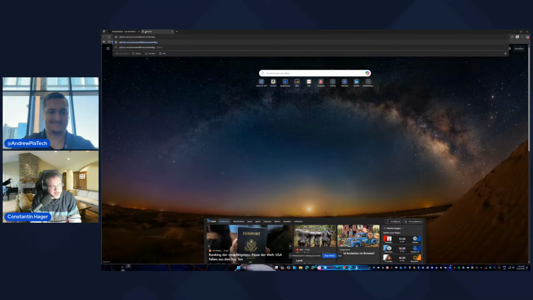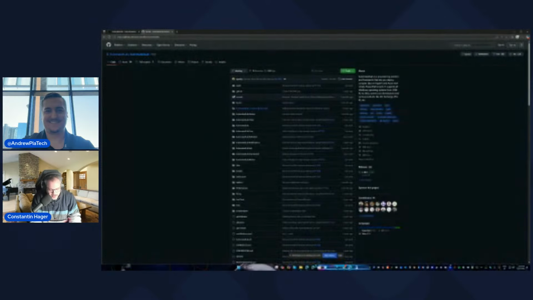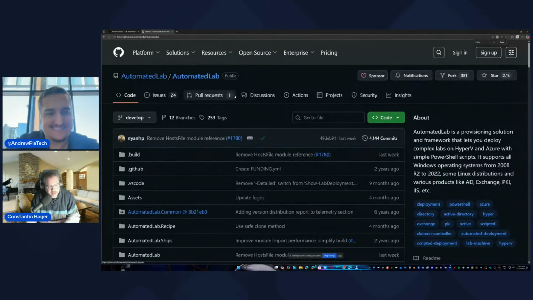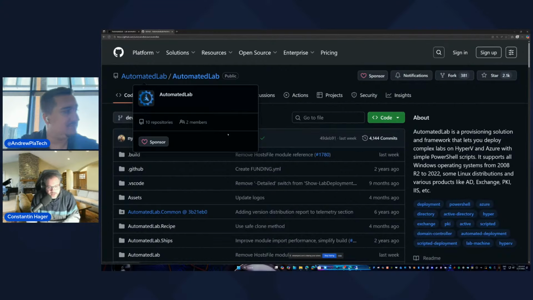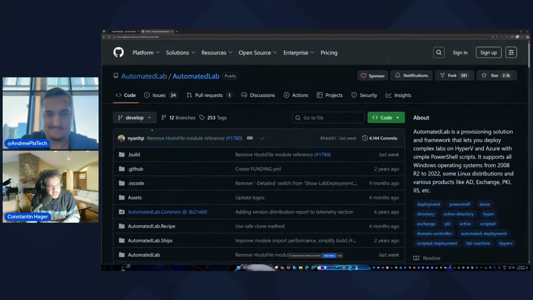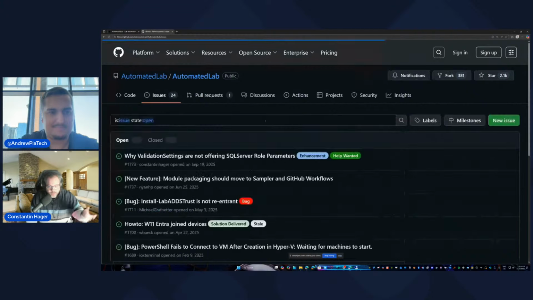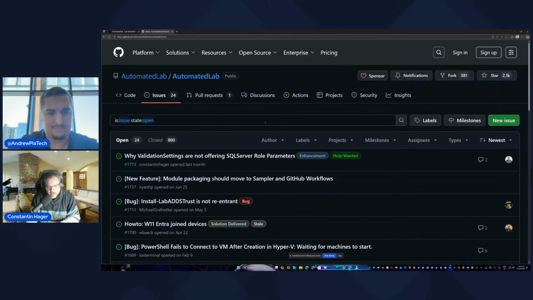This is github.com/AutomatedLab/AutomatedLab, the official repo for AutomatedLab. It's a completely open source tool, and if you want to open an issue, you're always free to. They respond very fast and give you an answer. And I've got to say, while we're here, shout out to the maintainers. It's awesome. Definitely.